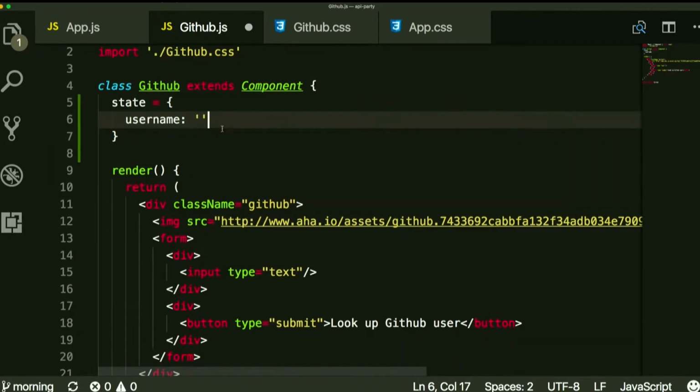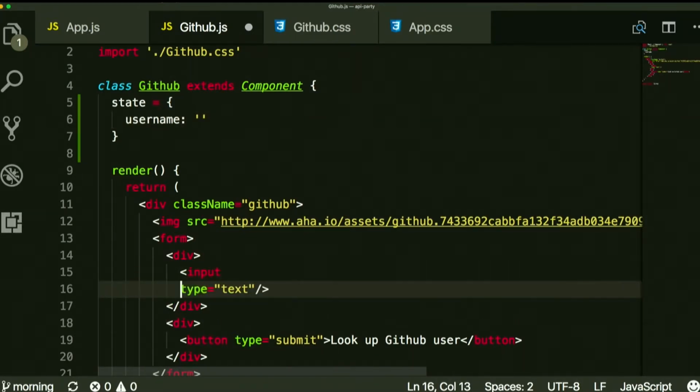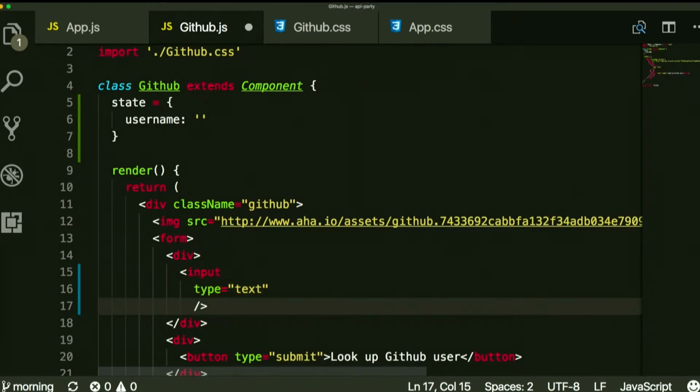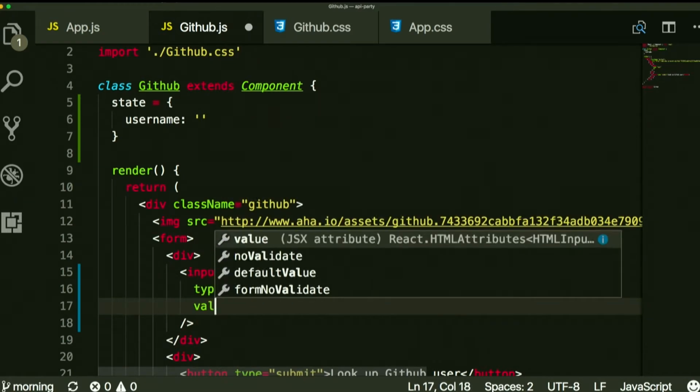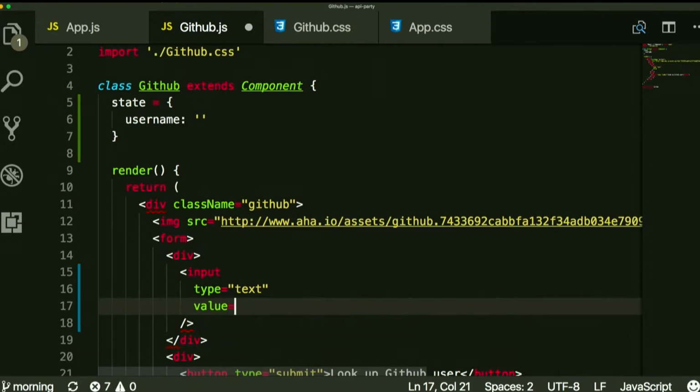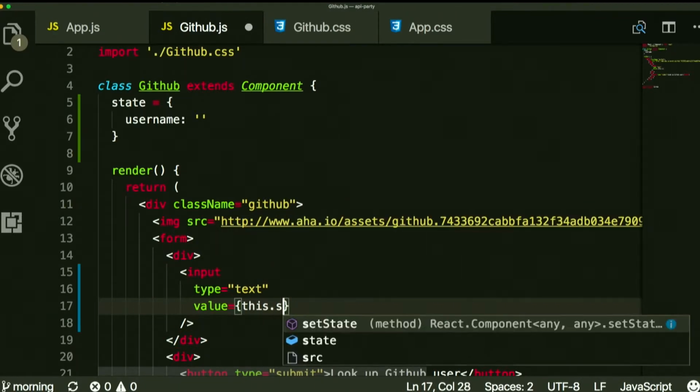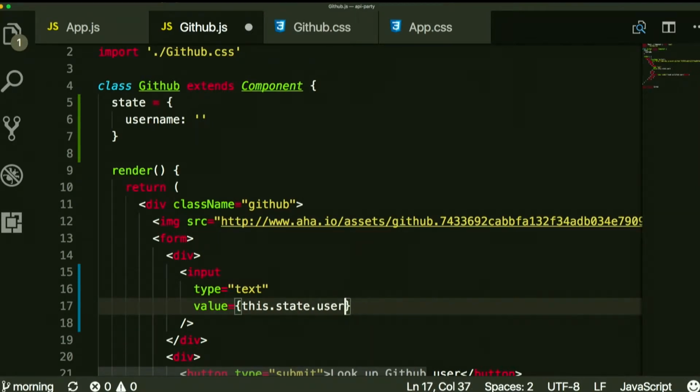So a lot of stuff that we've done before. So we want, obviously, our thing to show up as no value initially, right? So we initialize our username as a blank string, empty string. And then, so we've got input type. We're going to tie the value to it, right? this.state.username. And then what else do we need other than just the value?